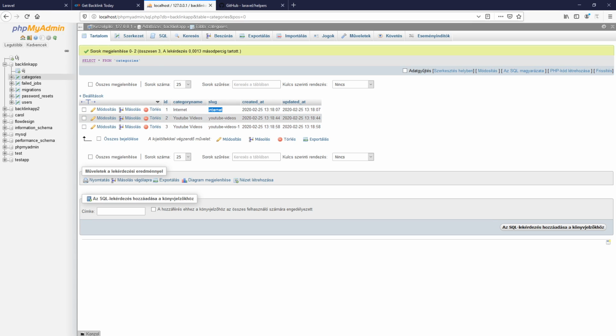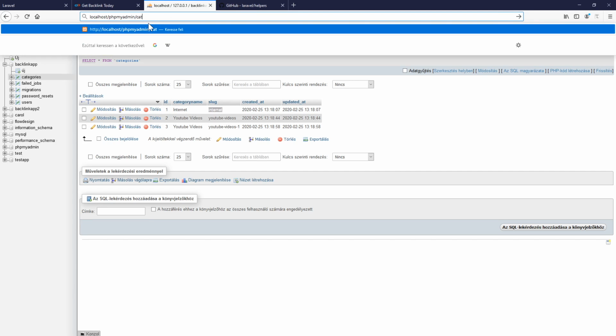So in here we can get, like, category/internet, for example. So it's much better than referring to the ID, which would be 1. It's much more SEO friendly.